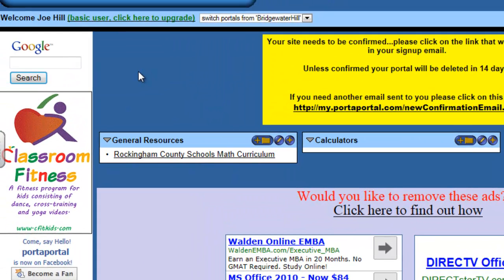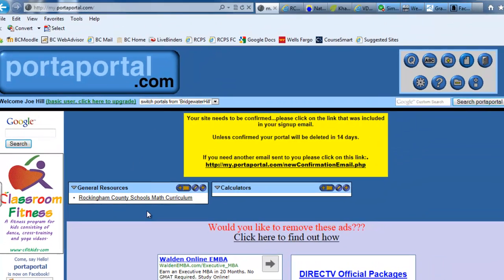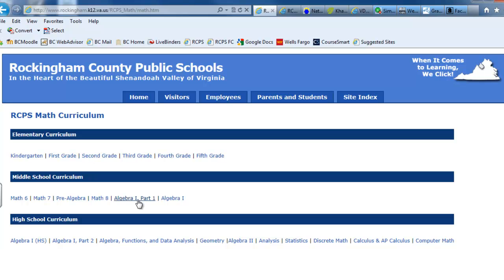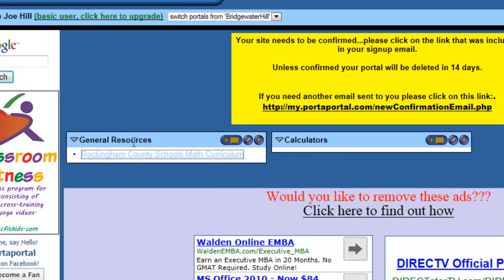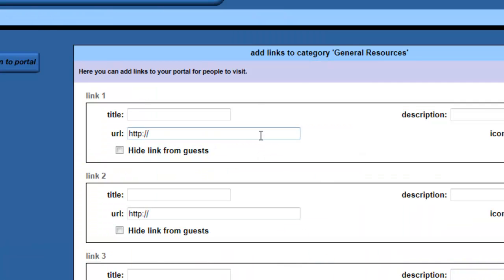And sure enough, I now have a link on my Portaportal to the Rockingham County Schools math curriculum. And I can check that link out by just clicking, and it should take me there. And sure enough, it does. Let's go back to Portaportal. Let's add a couple more links. I'm going to add them in the General Resources category. So I click plus. This time, I want to add a link that's the National Library of Virtual Manipulatives.